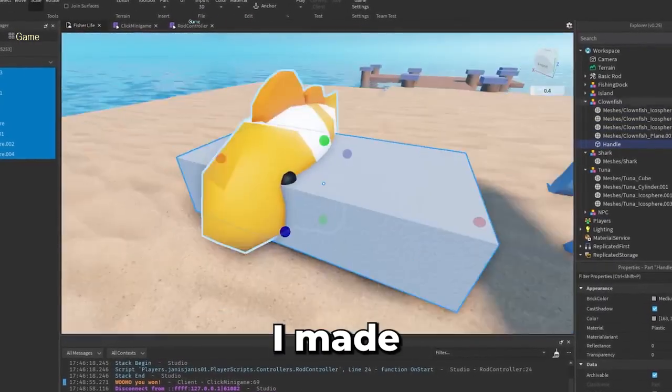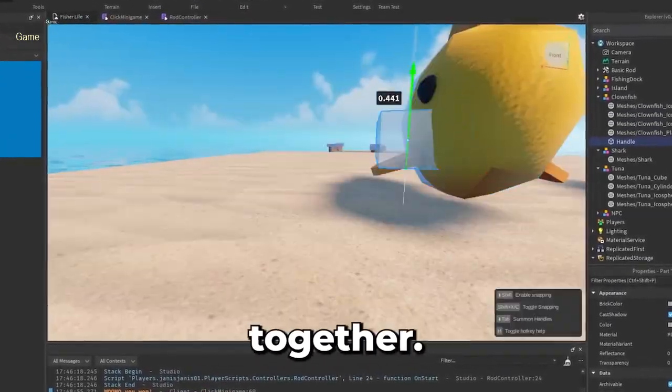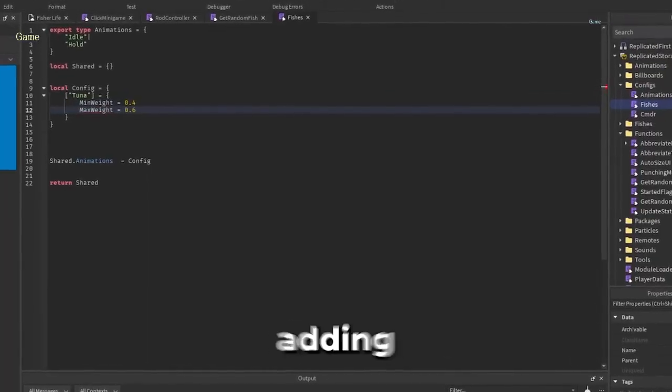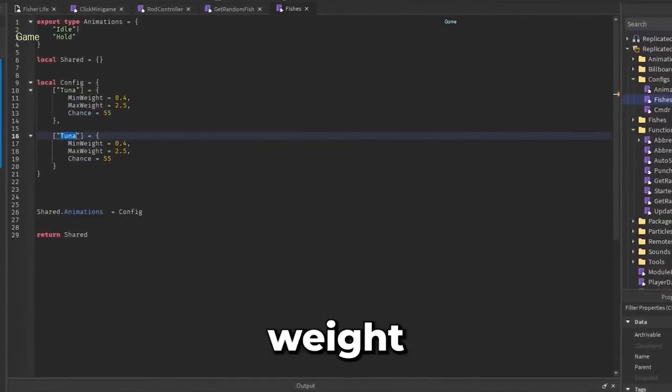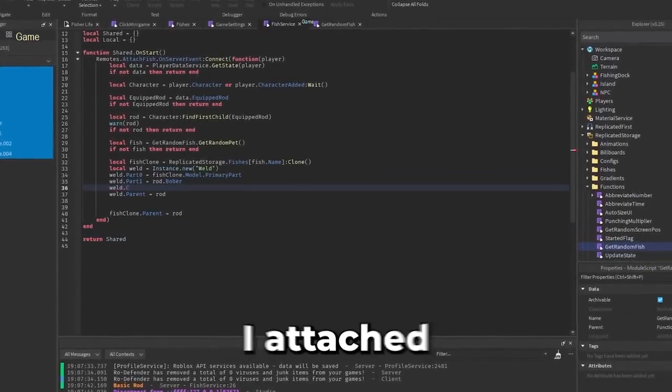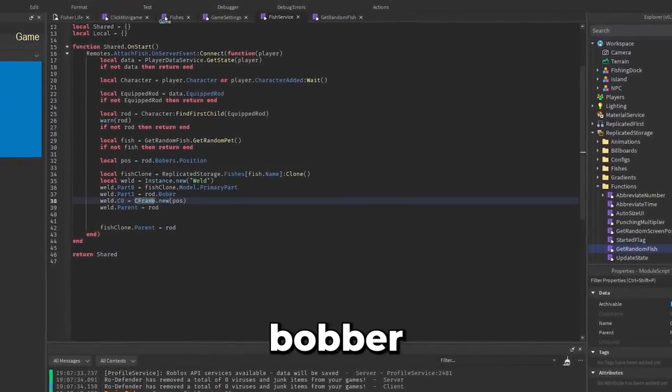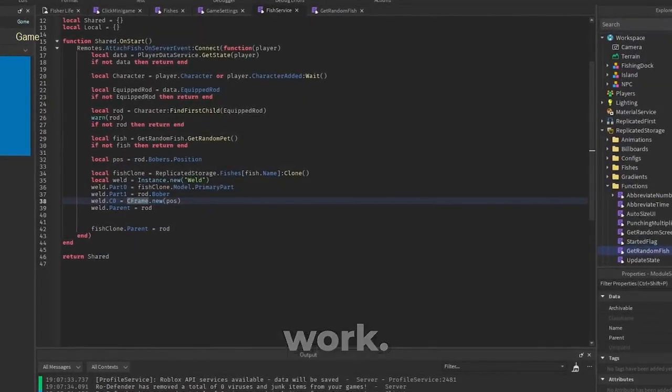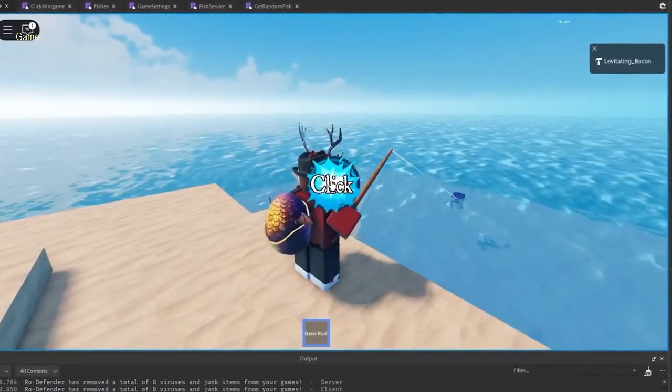In Studio, I made them a tool and welded each part together. Then I configured them by adding a minimum weight and a max weight variable. Using a weld, I attached the fish to the bobber, and hopefully this will work. I have managed to make the fish attached to your rod.